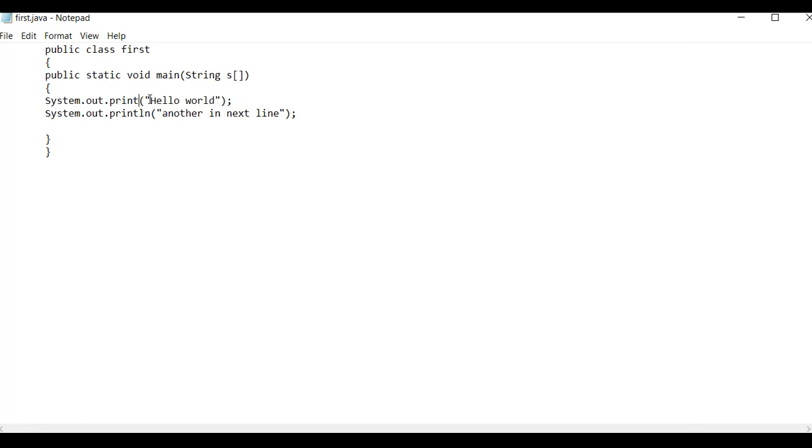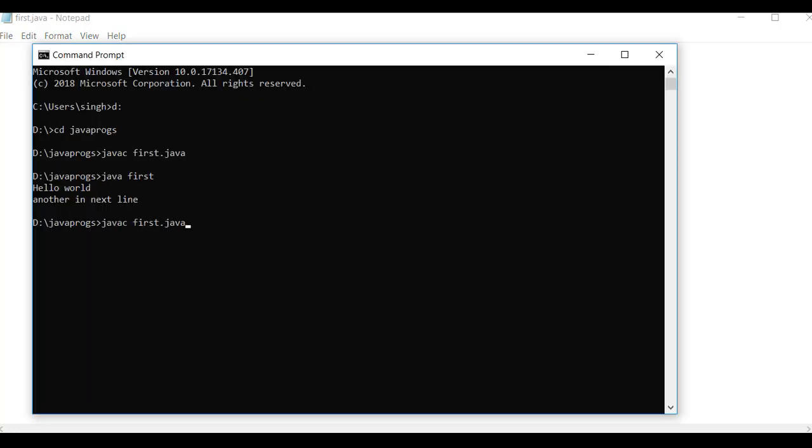without ln, and then you see what output it gives. Now you get the same, both the text in the same line. So when you say System.out.println, it means you print and then go to next line.